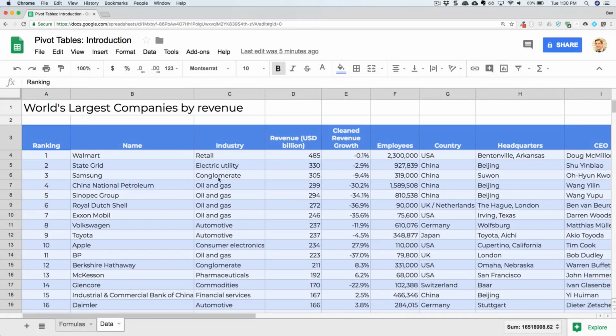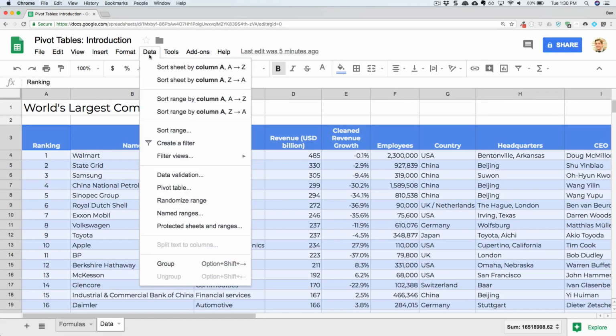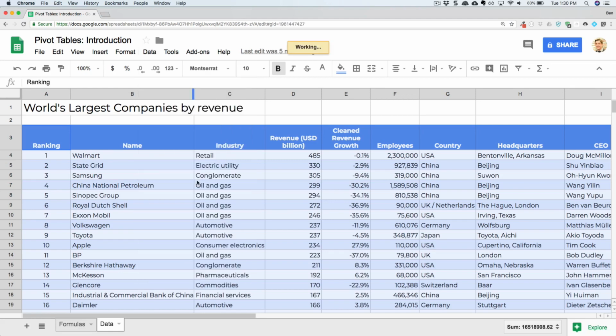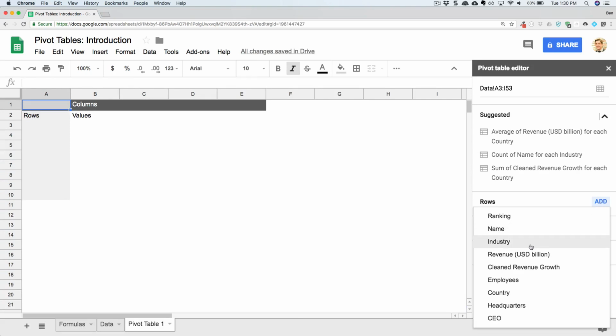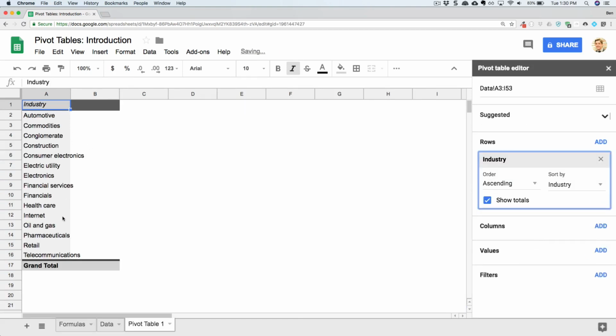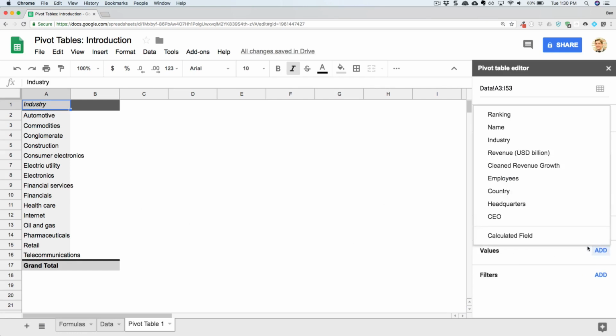So I'll go back to the top of my data set, Command A or Control A just highlights my entire table, so it goes all the way over to the right and all the way to the bottom of the data set, and I go to data, pivot table, and it just creates that straight away. I'm going to add the industry there to the rows, and you see it just creates that unique list straight off. Then in the values section, what do I want to put against each of these industries?